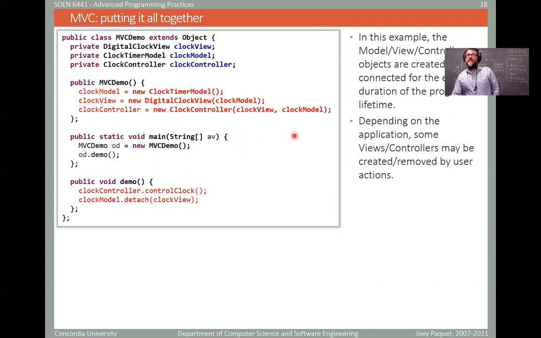So that's about it for that. One of the things that's important to realize is that depending on what the application is, you may have the creation or deletion or connecting of different views to objects inside of the application. Here, my application is very rigid, and it always creates model, view, controller, connects them all together, and then it executes. In most applications, the views will be dynamically created and deleted and disconnected as the application is running.